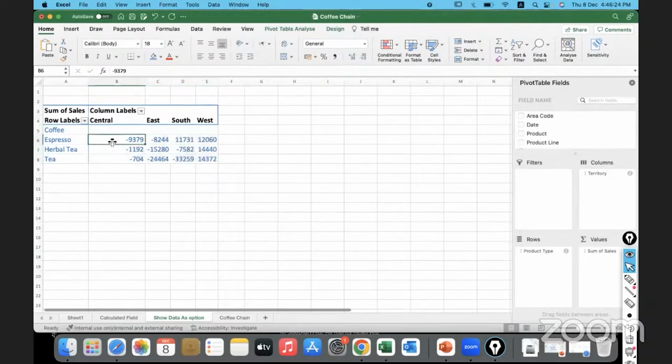So we can see this is not selling as much as coffee. It is down by so and so value. None of these meet up the sales of coffee. But in South, espresso is selling better than coffee. By how much? 11,731. Espresso is selling better than coffee by 11,731. In West also the same thing. In fact, in West, all of them are selling better than coffee.